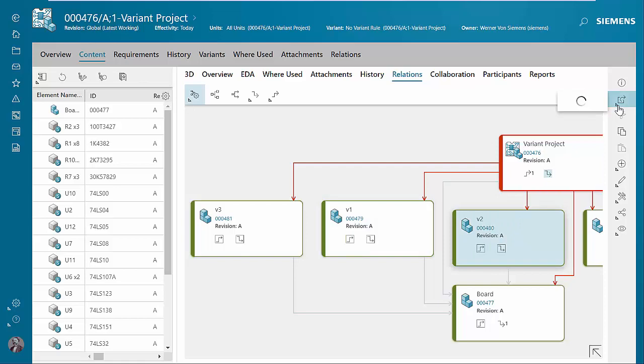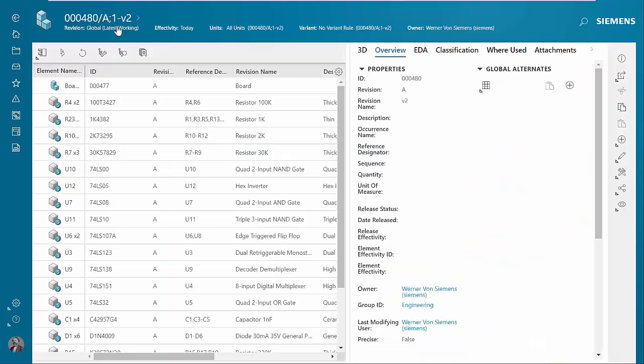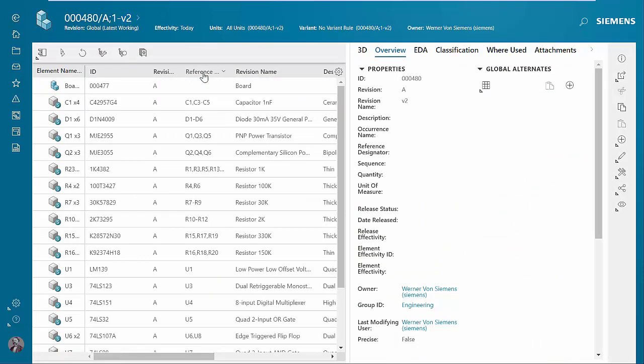If we open V2, and again sort by reference designator, we'll see the bill of material for variant 2 is missing C2, R2, and U2. So each of the variant part numbers contain a bill of material that is the BOM for that variant.